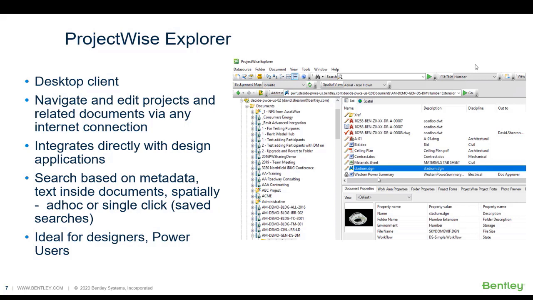One of the important aspects of the ProjectWise Explorer is its ability to search for different information. So we can search a lot of different ways within ProjectWise. We can search based on metadata. So that's information that is specific to your organization. Maybe it's things like a discipline, maybe it's a department, maybe it's a document number. It can be fields that you can define at the project level and allow you to search for that information.